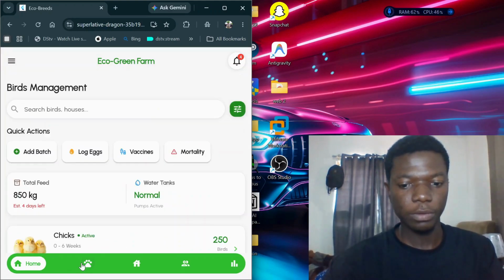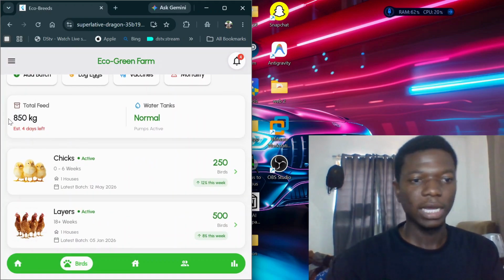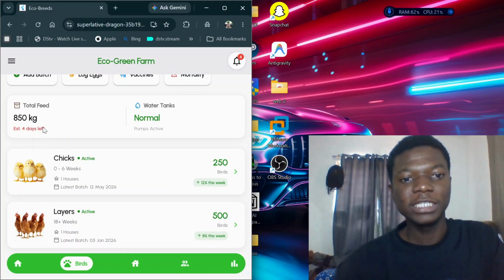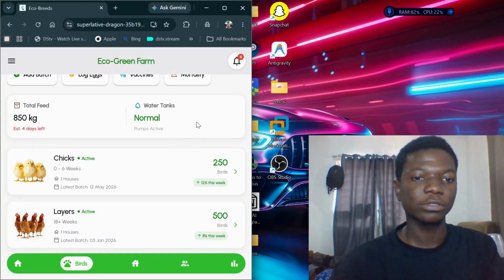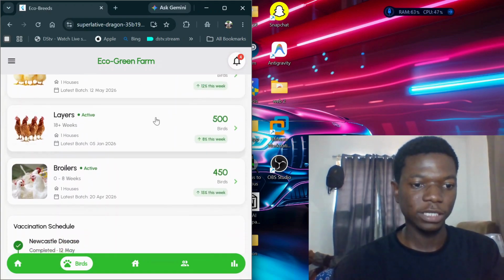So you go back to where we ended, and then we have the total fed, and the estimated days left for their feed to finish, and then we have the water tanks too here, which is normal and active. Yes, it's actively working.